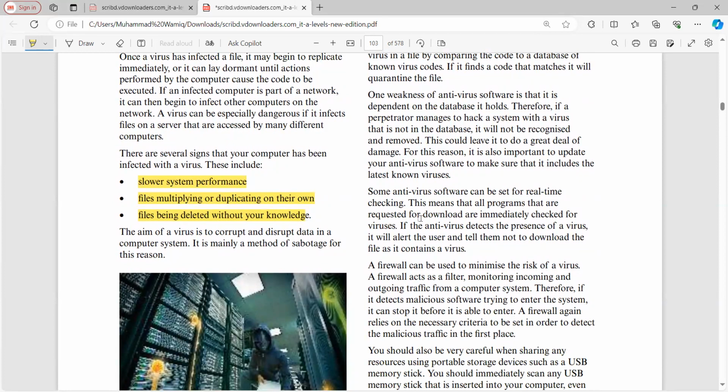However, there is a certain weakness of antivirus software: it is dependent on the database it holds. Therefore, if someone manages to hack into a system with a virus that is not in the database, it is not going to be recognized and removed. This could lead to a great deal of damage.